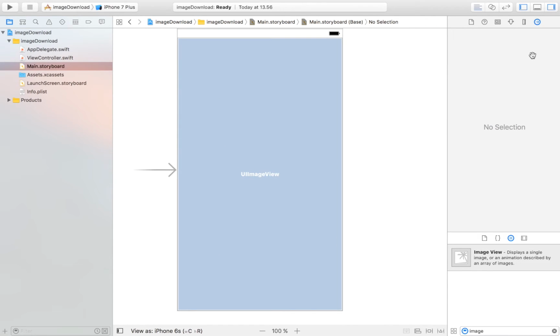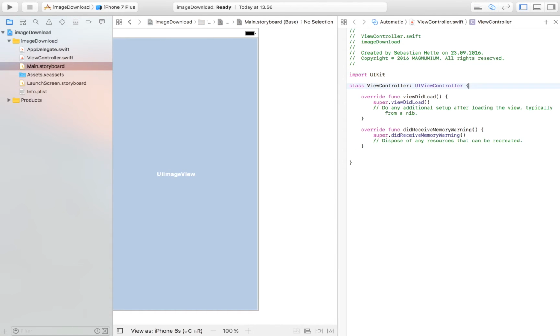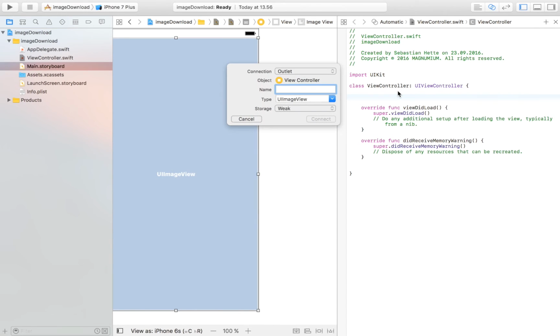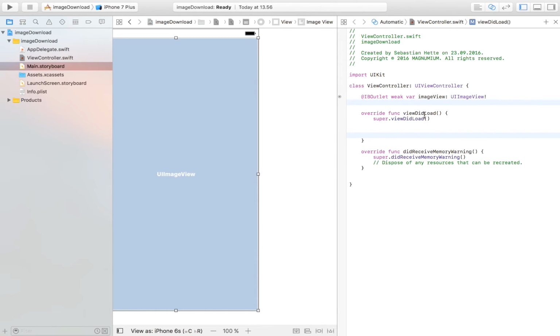So here we have our image view, and now I'm just going to connect that to our view controller. So let's drag it in. I'm going to call it imageView. Connected, and then everything that we are going to do is going to happen inside the viewDidLoad method, because we want to do this the second that the application launches.